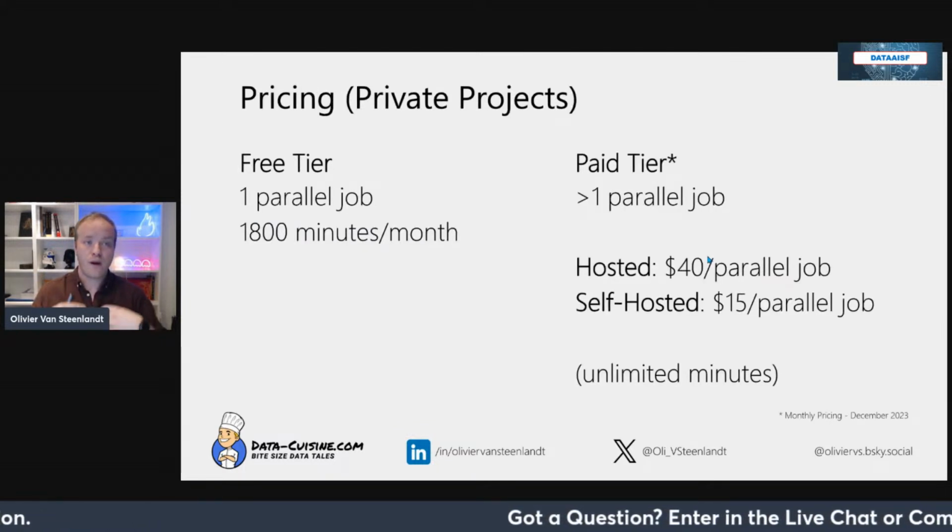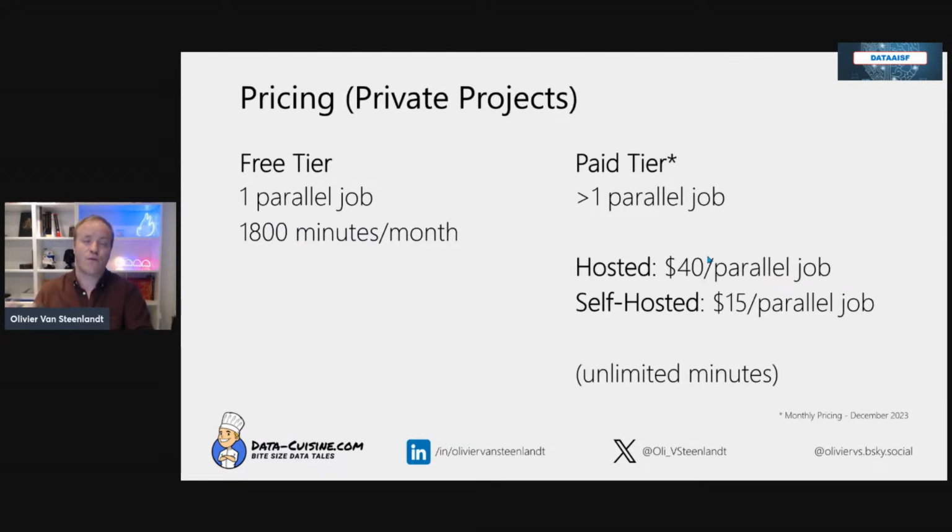Now, before we get into the details for database deployment automation, I want to get to the pricing as well. So there actually are two different pricing tiers. We have the free tier, which allows us to have one parallel job, which means, well, one pipeline can be executed at a time, and that for 1,800 minutes a month is included in the free tier.